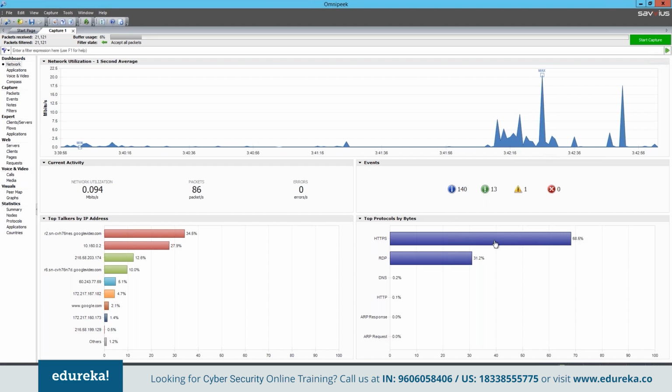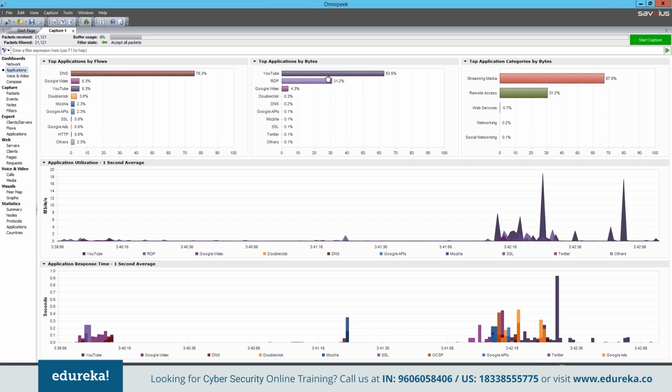68.5% of my traffic originated and received on my computer is HTTPS. Almost close to 70% is used. The remaining 30% is used by Remote Desktop Protocol, which is used to connect my laptop to the remote server. On the left, the highest percentage of data was used by youtube.com, at 34%. Google has 10%, and the others as well. Application-wise, we captured YouTube 63%, RDP 10%, Google Video and other 4%. The streaming media is around 67%.